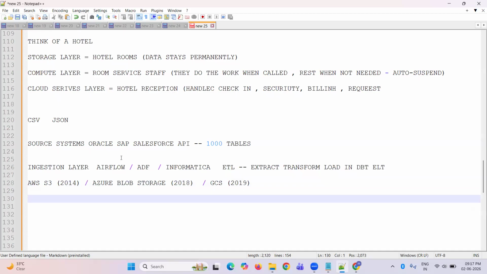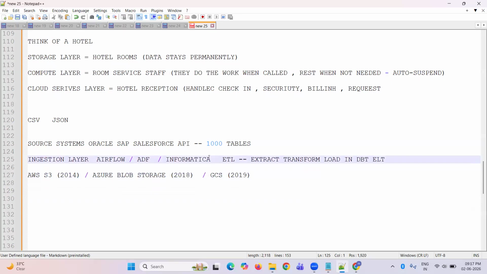We have data in Oracle, SAP, Salesforce, APIs. So we have 100 tables, and we need to migrate that data into Snowflake. Here, the ETL team is going to push the data into these. What are these? Are they data mart, data lake, or data warehouse? What can we call them?